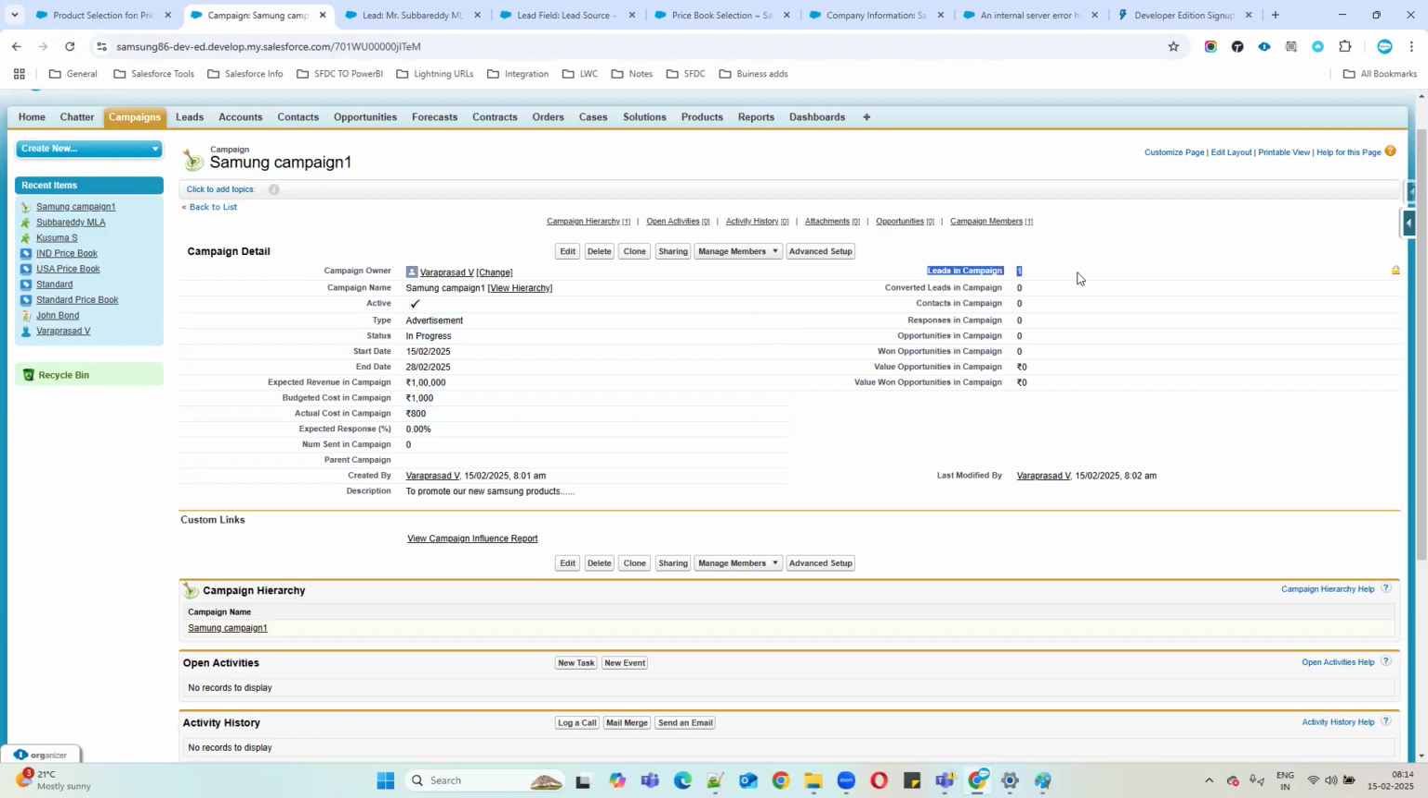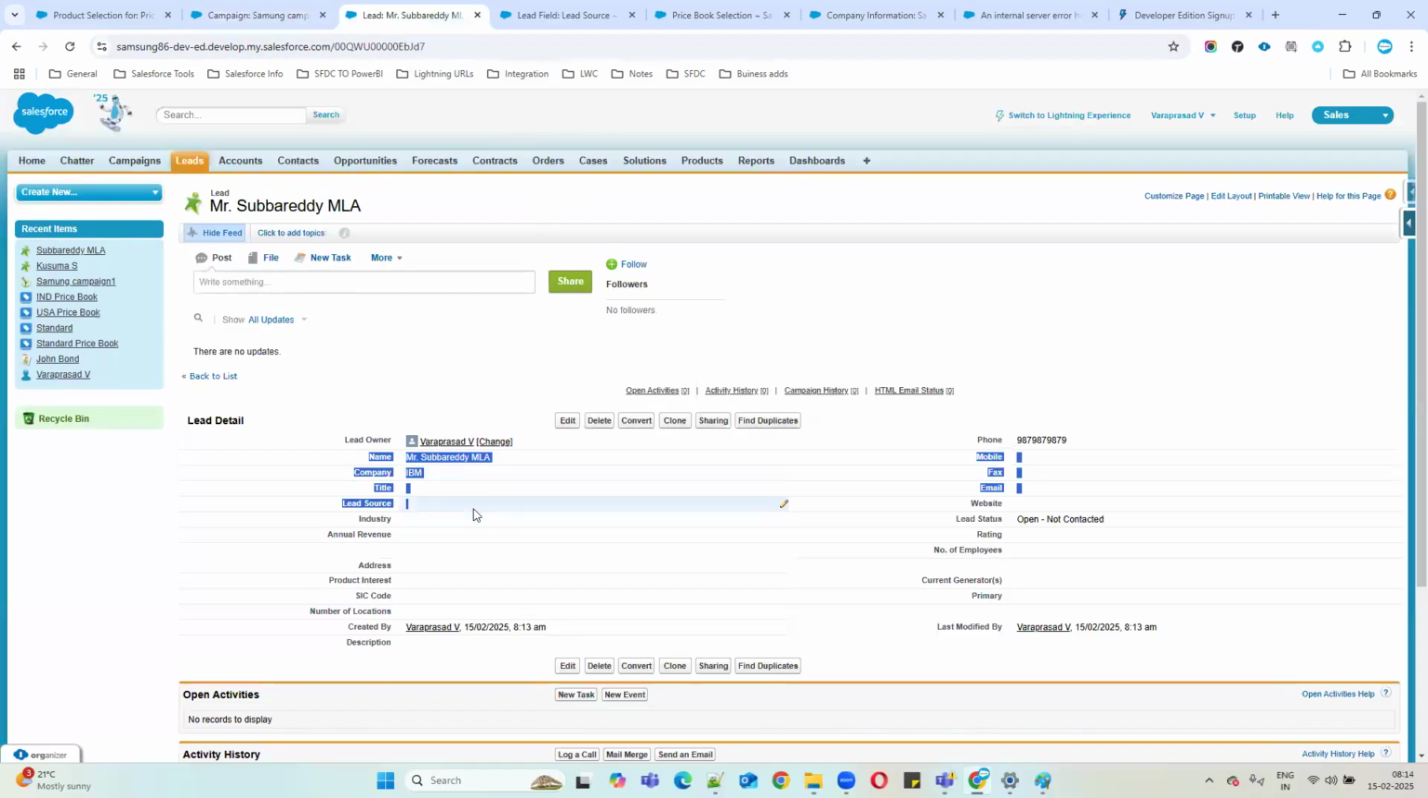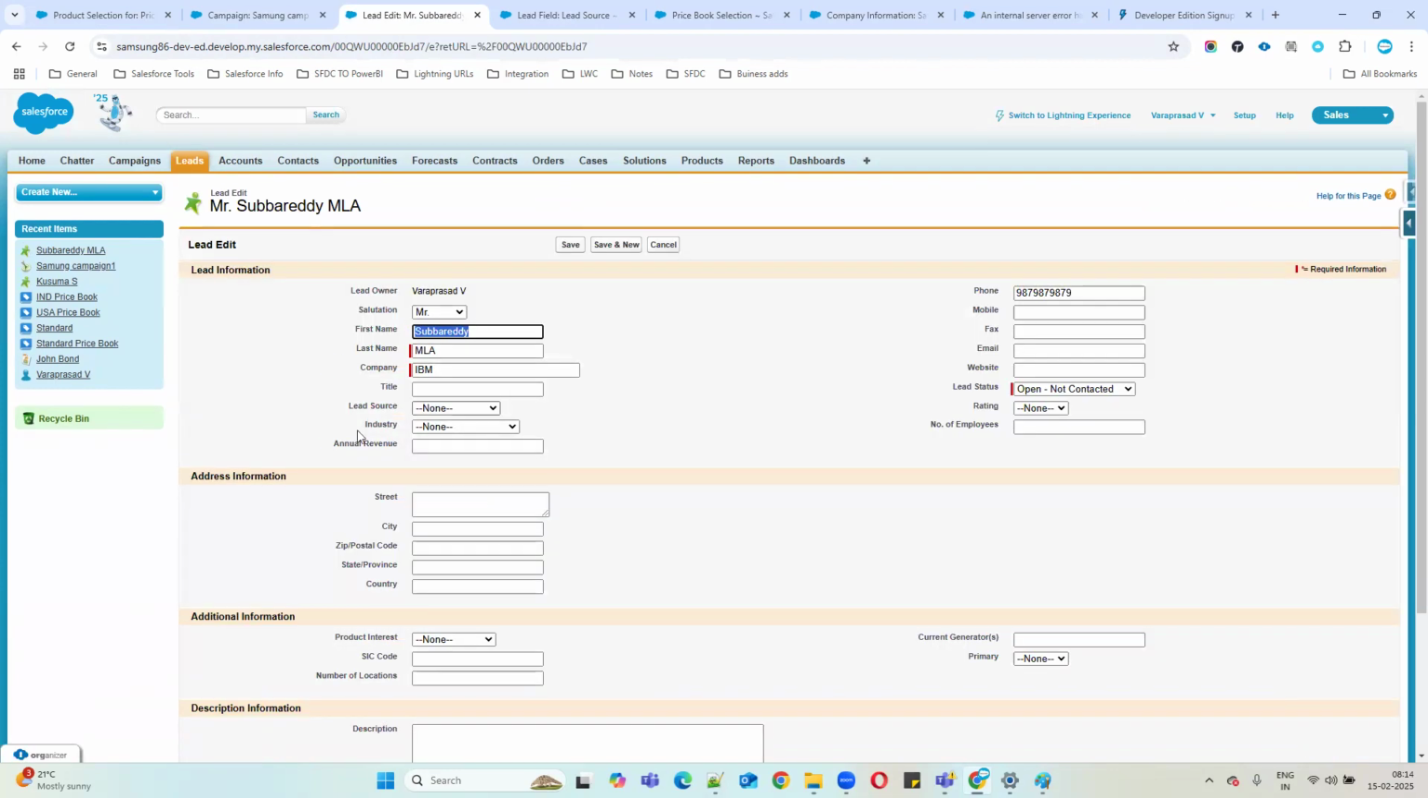How many leads in the campaign? Only one. Why is this lead not showing there? Because we have not selected a campaign at the time of creation. If I want to add the campaign again now, can you see the campaign now?